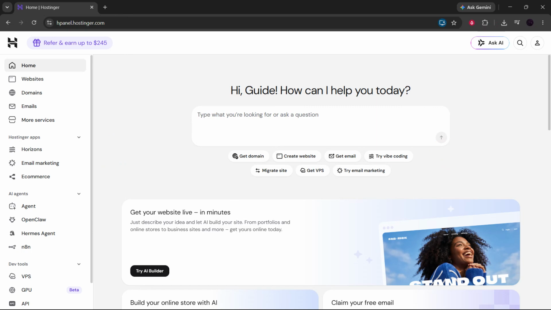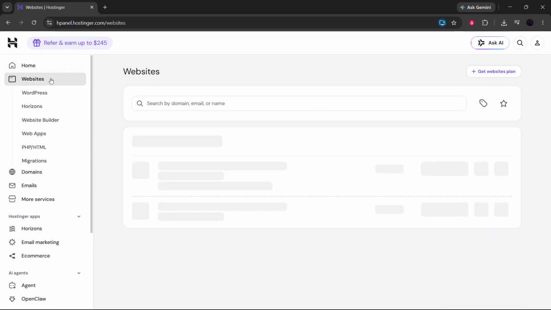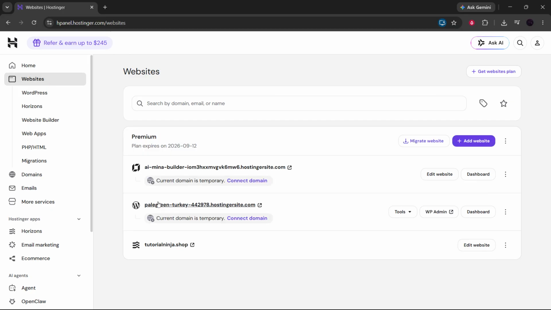First, log into your Hostinger hPanel account. Once you're inside the dashboard, look at the main menu on the left side of the screen. From there, click on Websites. This section shows all of the websites connected to your account, so if you manage more than one site, this is where you'll find the correct one.